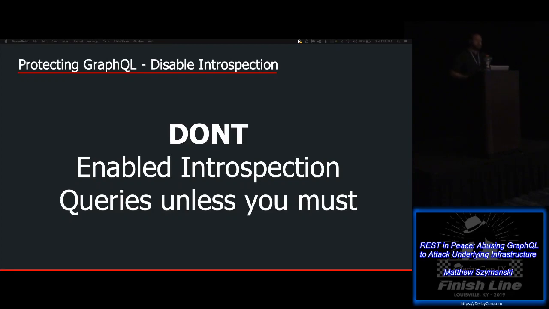So let's talk for a second about protecting GraphQL. Just don't enable introspection queries unless you absolutely have to. I see it all the time, and I talk to the developers, and they're like, "Oh, but convenient," and I'm like, "Awesome! Let me show you what I can do with this." And then after I show them, they're like, "We should turn this off." So, yeah, only enable it if you absolutely have to.